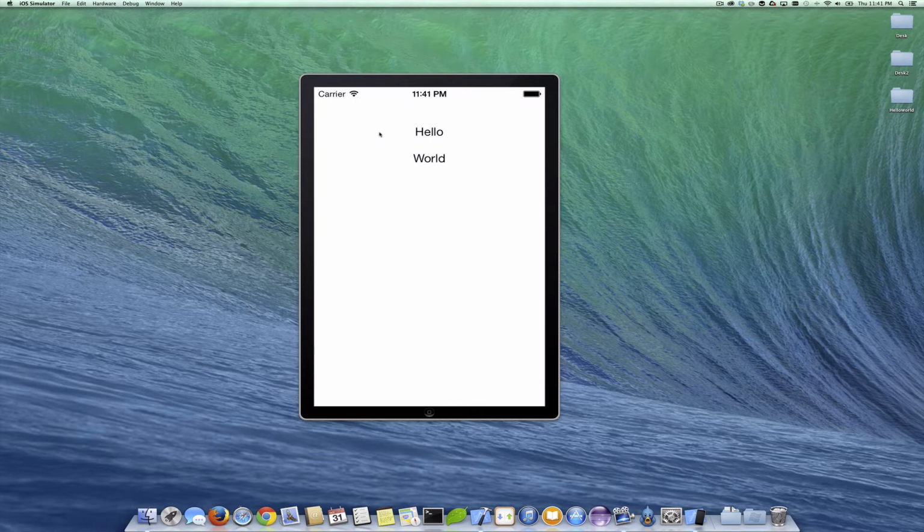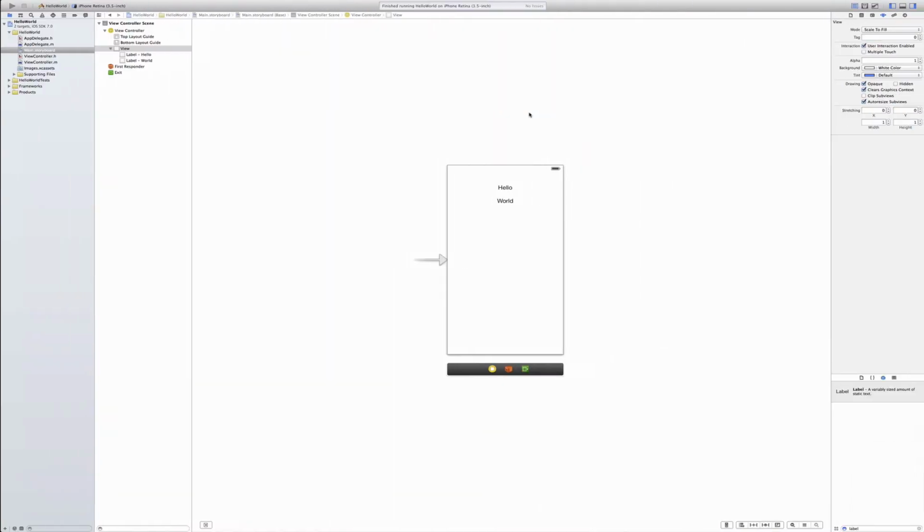All right, cool. Hello world. Very simple. But I'm sure you want to probably take this to another level and do something else. Let's come back. By the way, you can play and stop your application right here in Xcode. So if you want to run it here and then stop it here, it's fine.